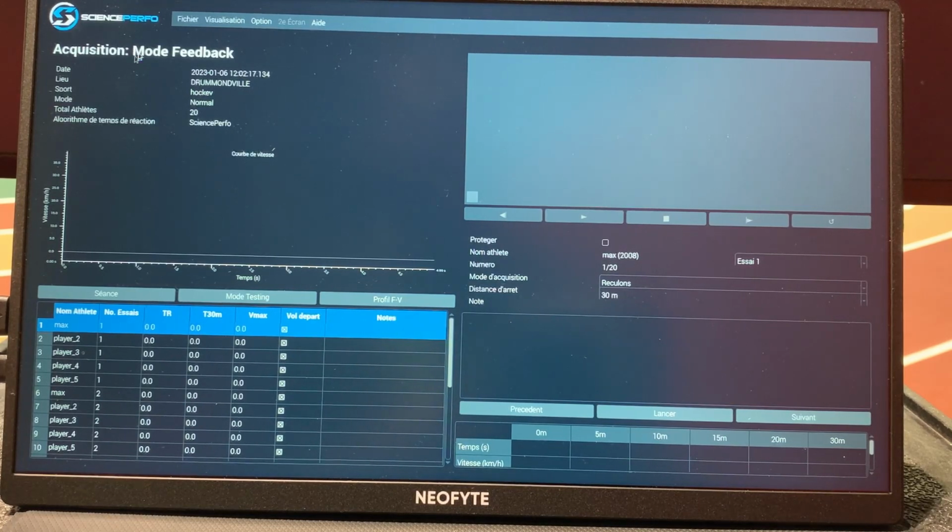Once you finish the test, you can use the export function to send the data to a data processing software program where you have many more options.